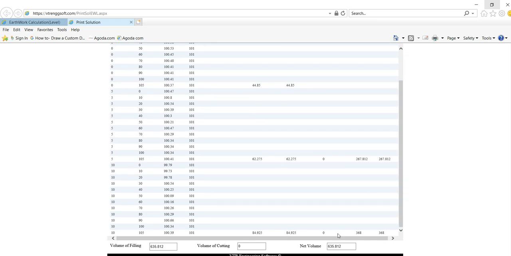This area, averaging it into the distance, that means 5 meter, you will get this. So adding all, you will get the quantity. Total filling area volume. If there is cutting, then the final filling area you will get is the resultant. You will get the total filling area.